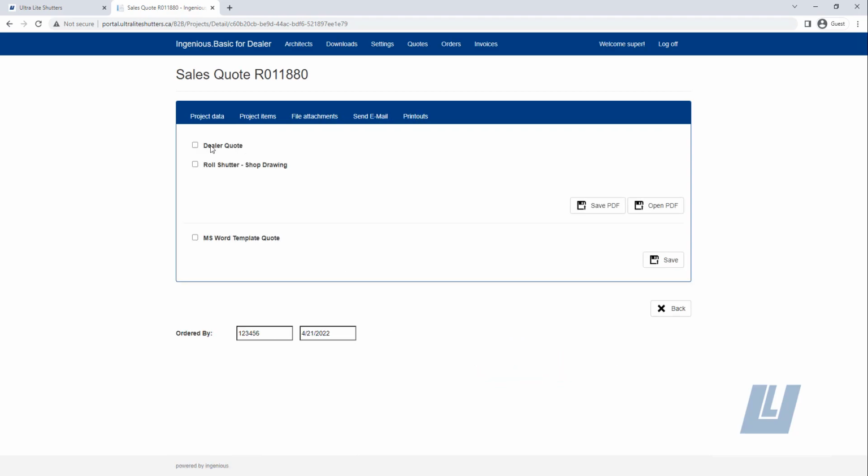The Printouts tab is exactly the same thing. Dealer quote and shop drawings, you can go ahead and save the PDF or open them directly. The MS Word template quote is if you need to make custom adjustments to the quote. You can go ahead and print it off, and it'll allow you to make edits. So if you need to offer a quote to, say, your customer, you can select this option, delete all the pricing, print it off, and send it to them.